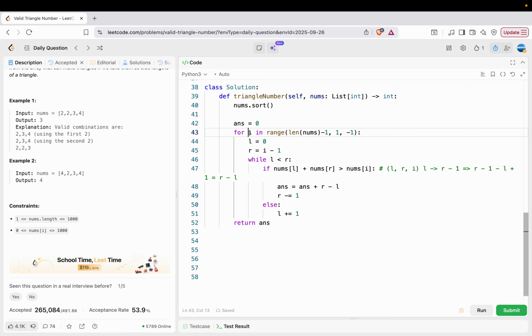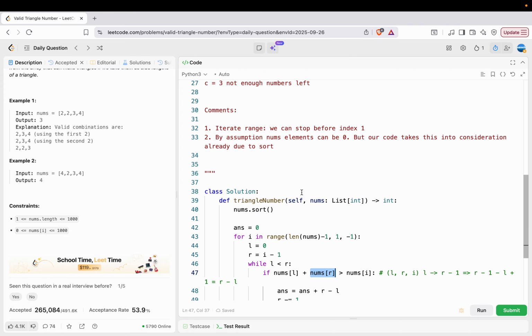Or if the current largest element corresponding to index I is not 0, but the previous one is 0, for example, the L corresponding to element 0, then it's impossible to have nums L plus nums R greater than nums I. Because if this is 0, it reduces to nums R greater than nums I. But we have sorted, right? Then nums R should be less than or equal to nums I, because the index R is smaller than index I. So this is the one point, right?